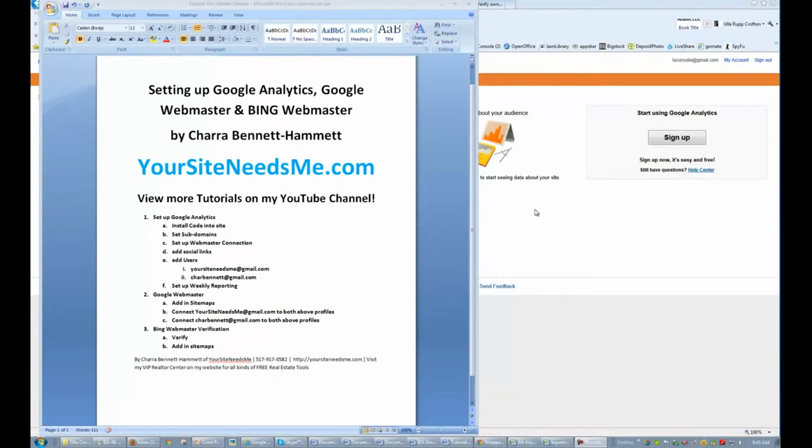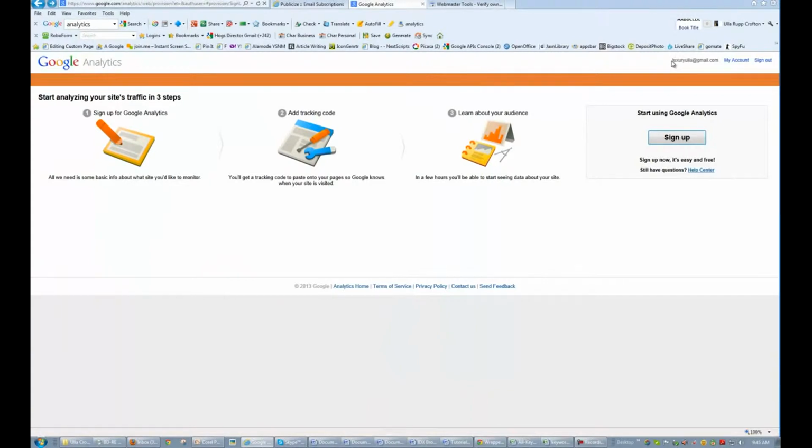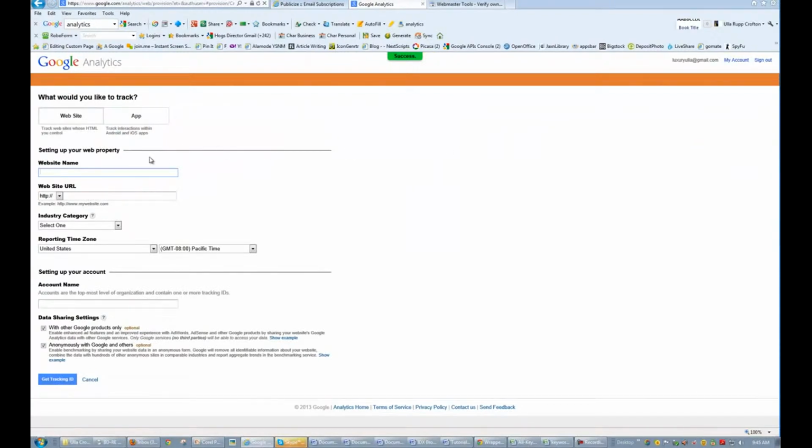The first thing that you need to do is log into the client's Google Analytics or Google account. And once you're logged into their Google account, you're going to go to google.com/analytics. Now, if they haven't already signed up for Google, you're going to see the steps. And you're going to click on Sign Up. It's going to ask you for some basic information about the site. So we're going to start with that.